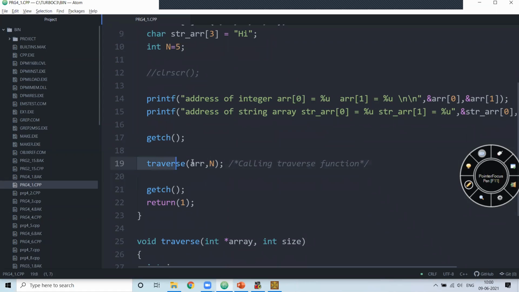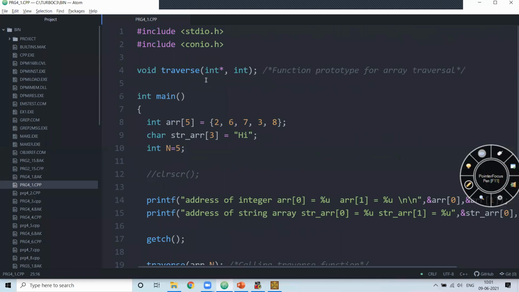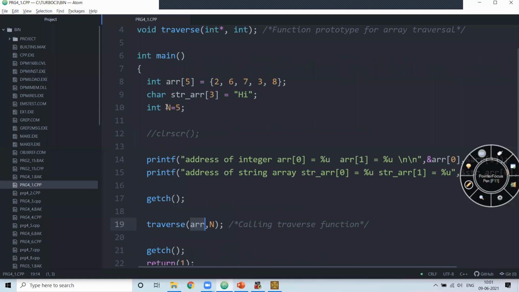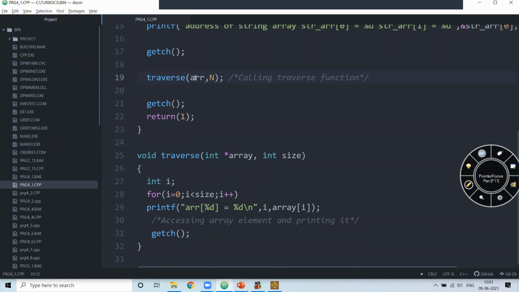Now, once you call this function, the control goes to the function you have defined over here. So you have void traverse, and what was the parameter? It was int star. So this should be a pointer, since you are passing the address of the array. There is no need of using an ampersand here. If you want to pass the address of this one, then you have to put an ampersand. So when you are using arrays as strings, that is one major change you can observe in C programming. So here this passes the address.